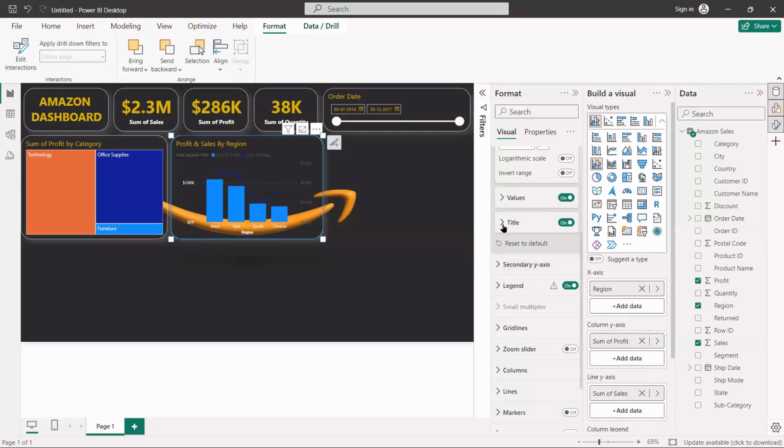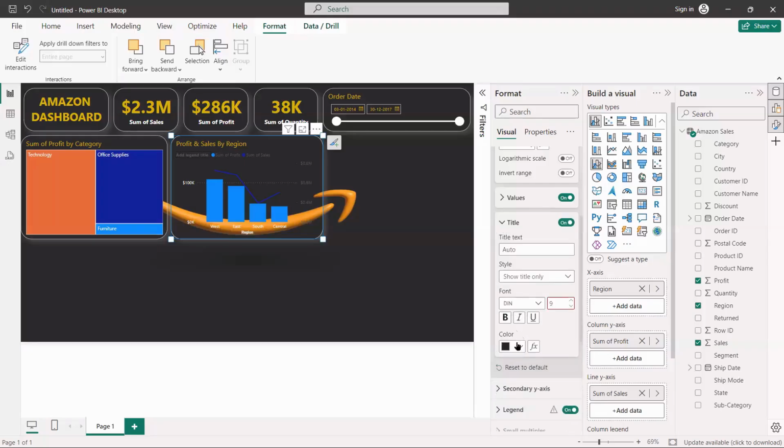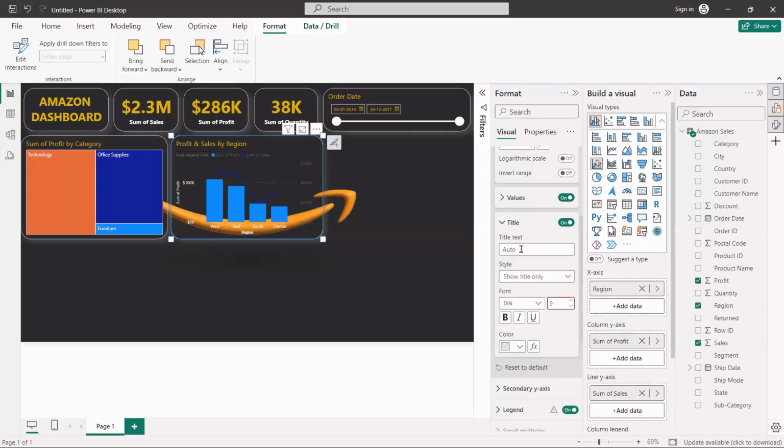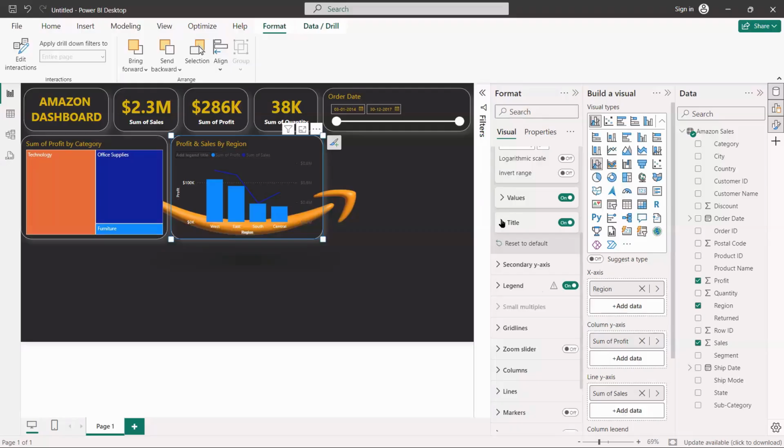Apart from that, here is a title as well, which needs to be a grayish color. Instead of sum of profit, I can give it a title. Just see what I'm doing. I'm giving it a title like profit. Why bring such heavy titles?